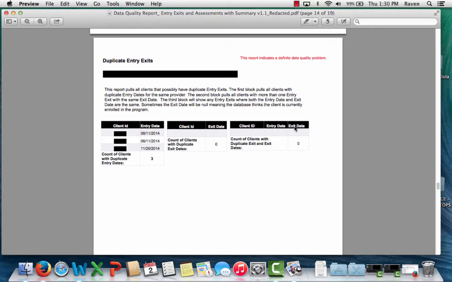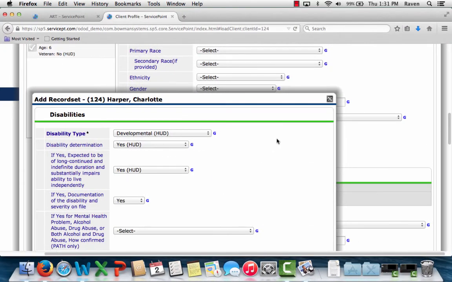Duplicate entry exits. We sort of talked about this before, and you can see here this provider has 3 clients, 2 are probably in the same household, that share an entry date. They each have 2 entries on the same date to the same program. So that's called a duplicate entry exit, and you would just need to go to the client, and I suppose I could do this really quick.